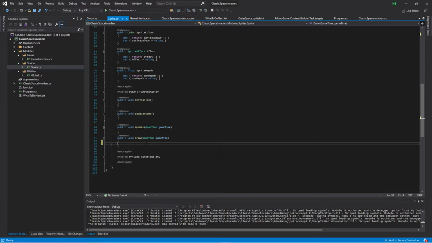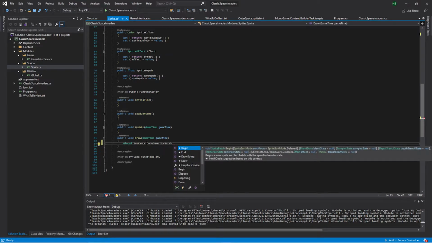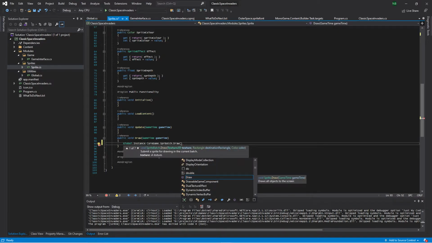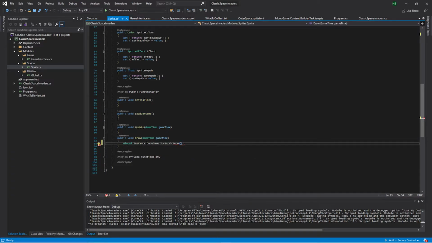So we can now do global dot instant dot core game dot and then look down for sprite batch. And if I open that, all our functionality is there, it's brilliant. So we can then do draw. And we need a texture. That's our next thing. So I'm just going to put that there. We'll be working on that. So it's our framework.